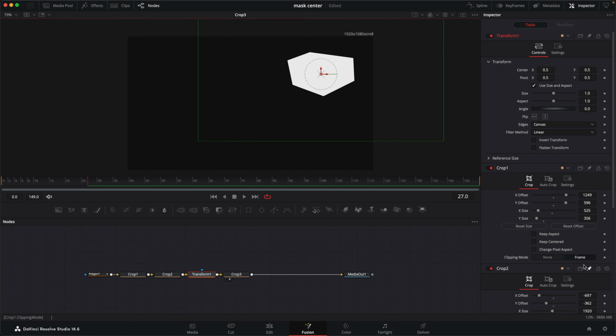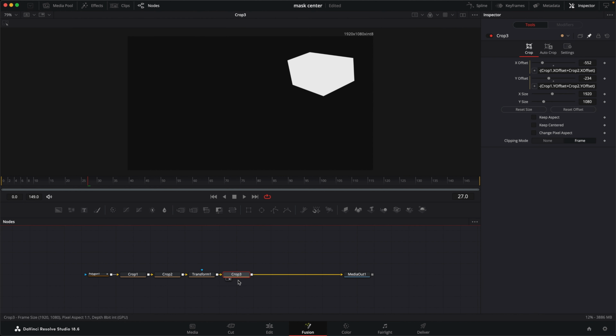So let's clean this up a little bit. I'm going to turn off these pins. If this is something that you would want to use, this would be great to turn into a macro so that we don't have to add all these nodes together and set up these expressions.